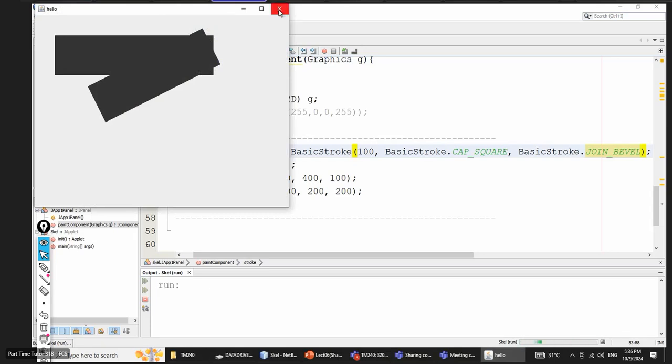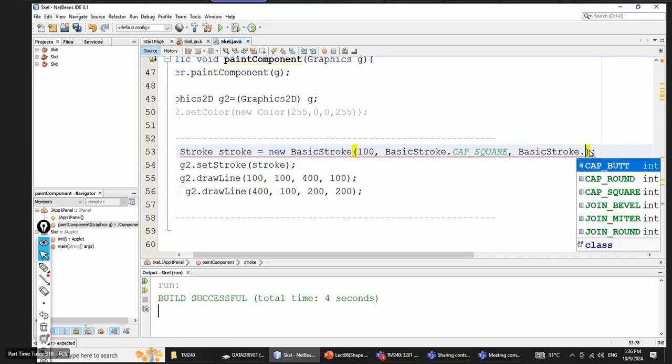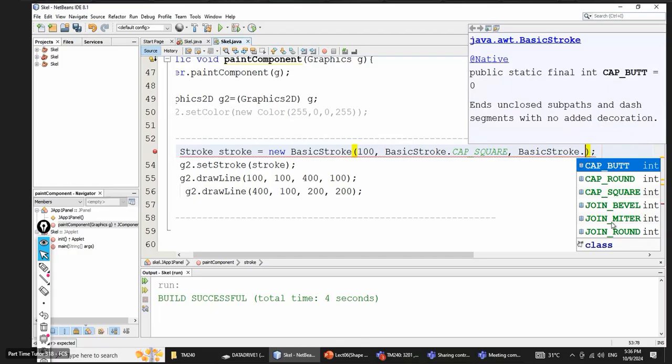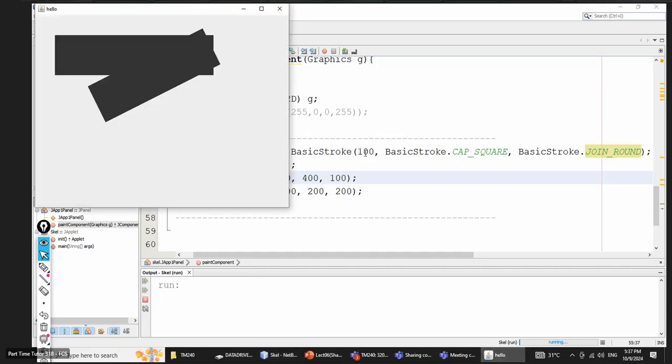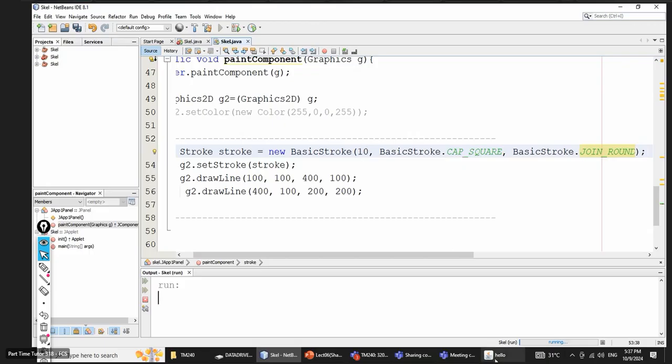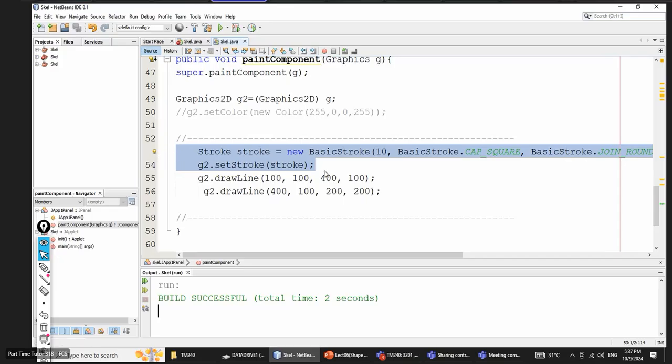Okay, so you have many options. You can have here join, for example. Here you have many options for the join, you have many options for the cap. Okay, so this is for the stroke. Any question before going to the next part?